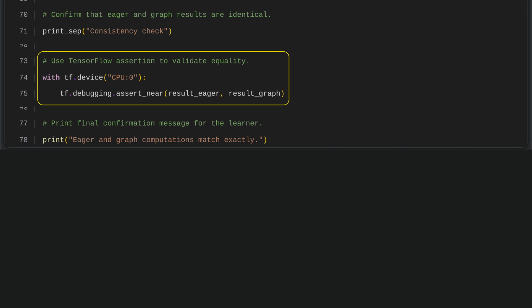We use TensorFlow's debugging tools to verify that eager execution and graph execution produce the same results. By forcing computation to run on the CPU, we keep the environment consistent, which helps with reliable debugging. A TensorFlow check called assert_near compares the outputs from both execution modes and confirms that their values are almost identical. This validation step is important to ensure that the graph-based execution correctly reproduces the behavior of eager execution.